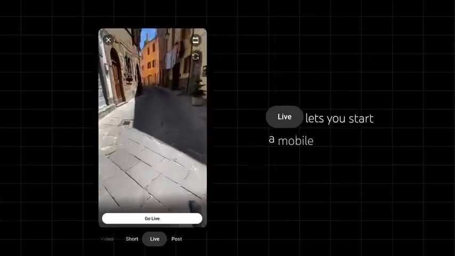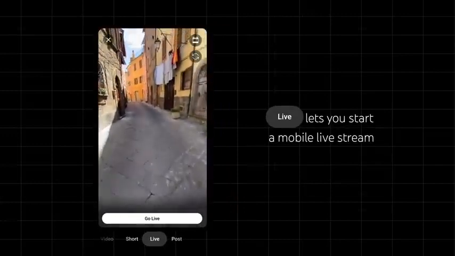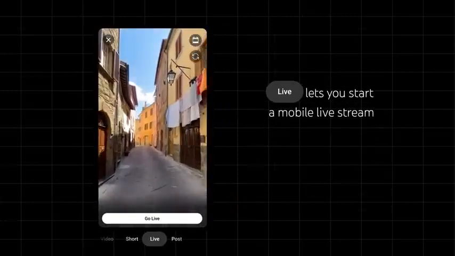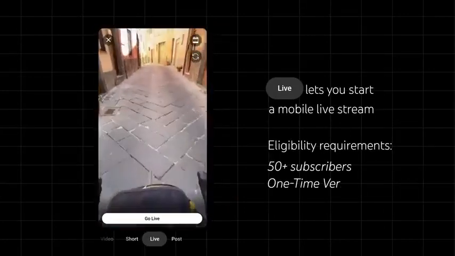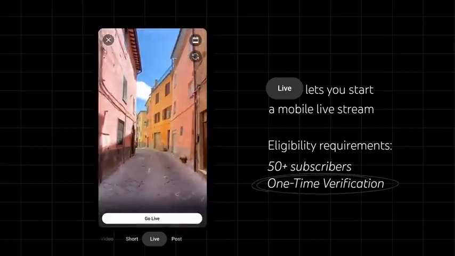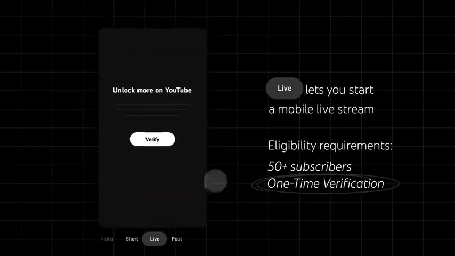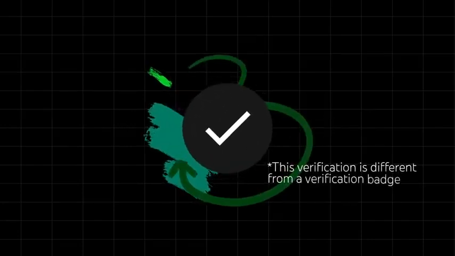Live lets you start a mobile live stream. To do so, you'll need to meet certain eligibility requirements like having at least 50 subscribers and complete a one-time verification for your channel if you haven't already. You can do this from the app when you first try to go live, or you can go to youtube.com/verify. Note that this verification is different from a verification badge.